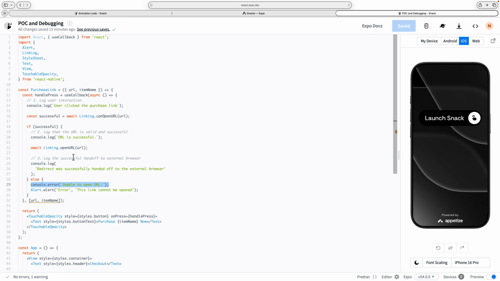So the console log, as you can see, I added console log for if there's an error. If there's an error going to the external browser, I want the console log to say, hey, it's unable to open this URL. And I also wanted an alert that it can't be opened. But Amazon was able to be opened, and so I figured that would not show.